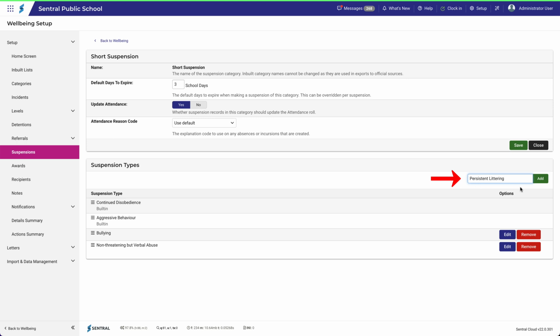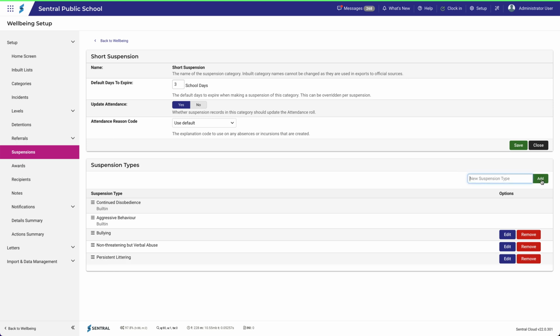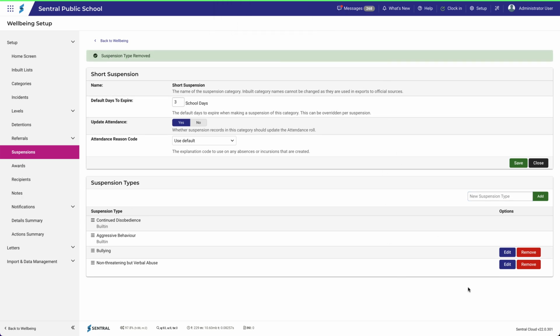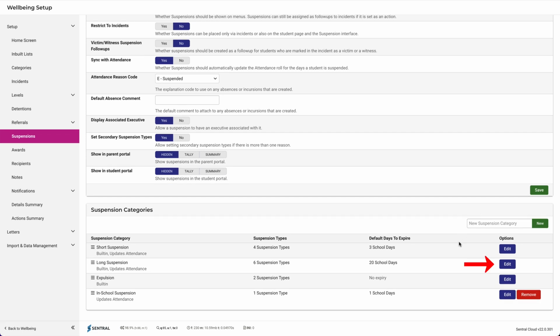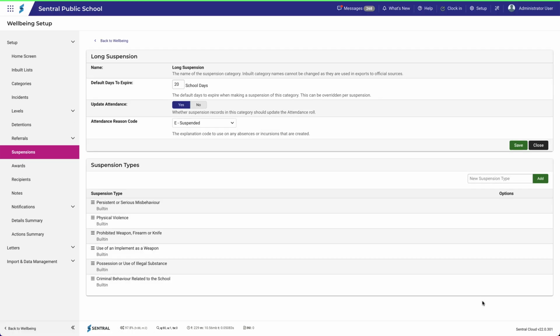Let's call it Persistent Littering. Click Add. And there you can see it's been added to the list. Using the Remove button, the suspension type can also be removed from the list. Taking a quick look into the Long Suspension category, you can see that there are a number of types already listed as built-in. Again, you can add to this list according to your requirements.